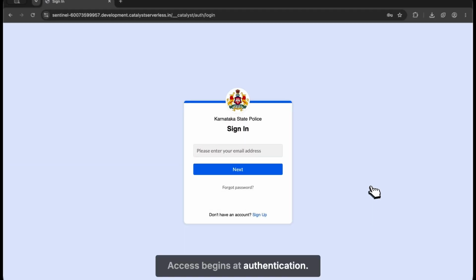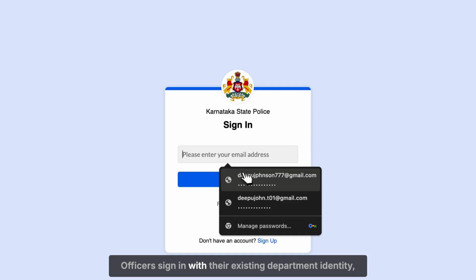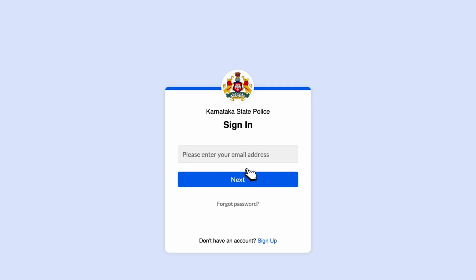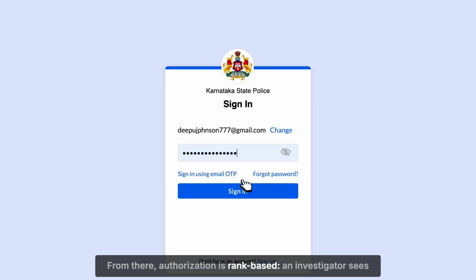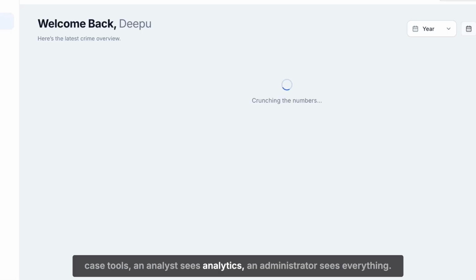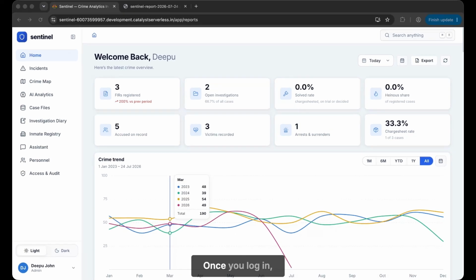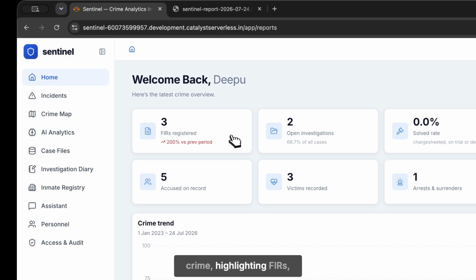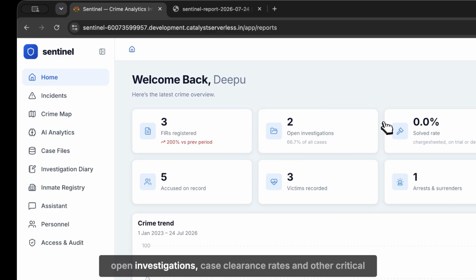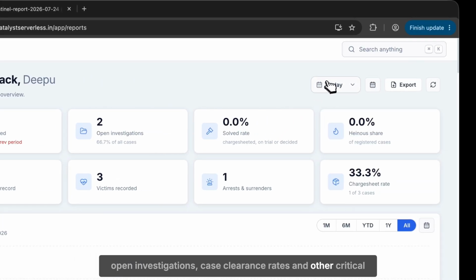Access begins at authentication. Officers sign in with their existing department identity, so there are no new credentials to manage. From there, authorization is rank-based. An investigator sees case tools, an analyst sees analytics, an administrator sees everything. Once you log in, you land on the command view, where you can see a real-time operational picture of crime, highlighting FIRs, open investigations, case clearance rates, and other critical metrics.